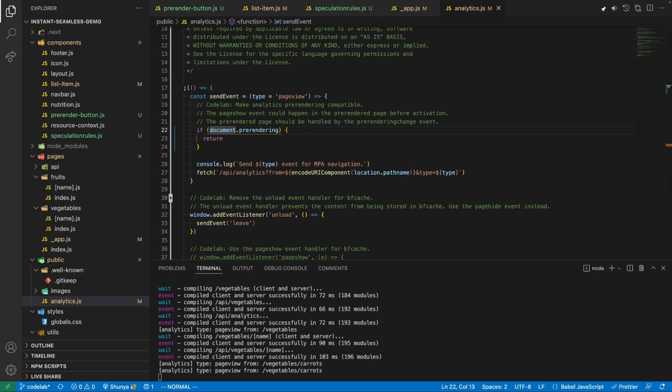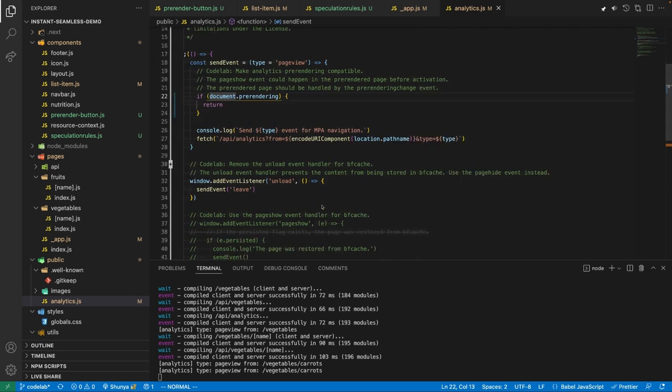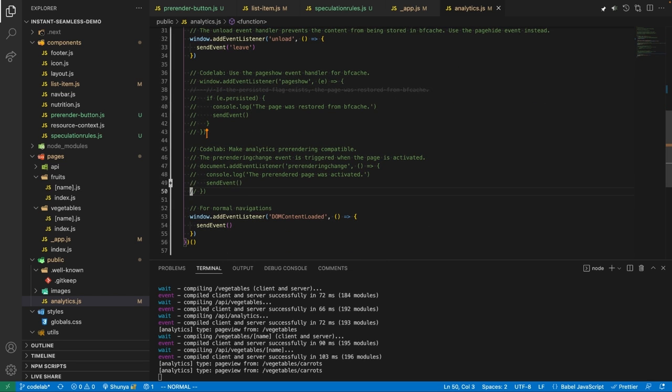The next point is we need to send the page view event when the pre-rendered page is activated. Since the pre-rendered page already finished the DOMContentLoaded event, we use the prerenderingchange event in this case. So let's uncomment these lines. This event is triggered when the pre-rendered page is activated and the user actually opens the page. And we call the sendEvent function inside the event handler. Now we have changed the analytics code to be pre-render aware.